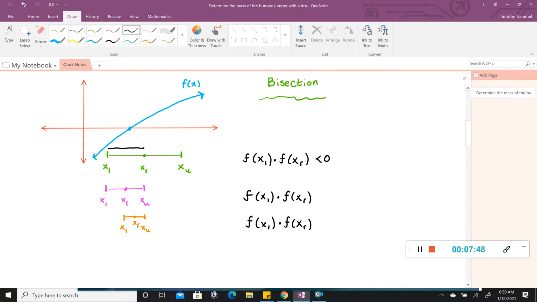there was a sign change, which means the root is in between xl and xr, which means that for our next iteration, we're going to assign x upper. Let me actually write the x in there. X upper is going to be equal to xr. Okay, so we've updated x upper. And then we'll move on to the next one.